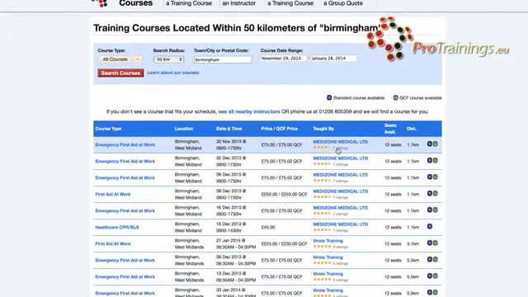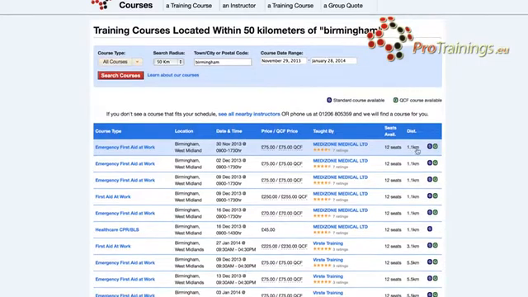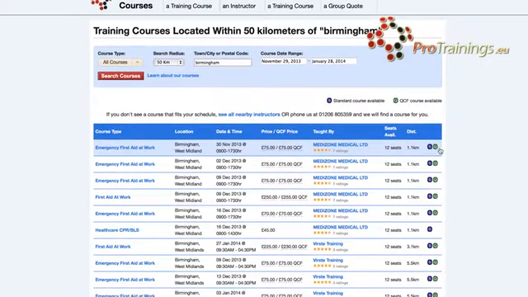Everybody who does courses with you can leave a rating, and slowly you'll find your rating going up and up. On the right-hand side, it says how many seats are available, how far it is away from the search area, and standard or QCF. So if you're able to teach QCF, that goes on there as well.